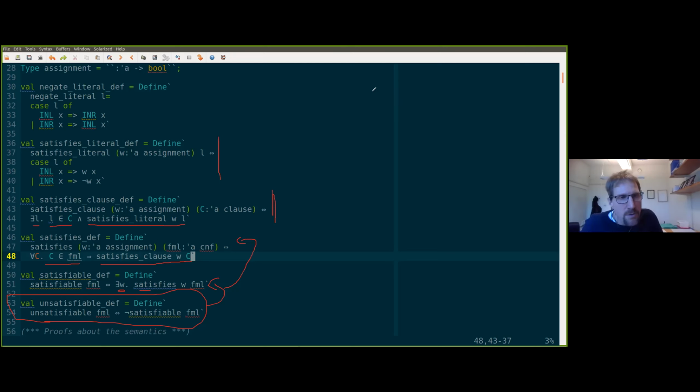Okay, just out of curiosity, as I'm playing around with this and trying to understand: suppose that at the top, line 28, I decide that an assignment is a list of literals instead.